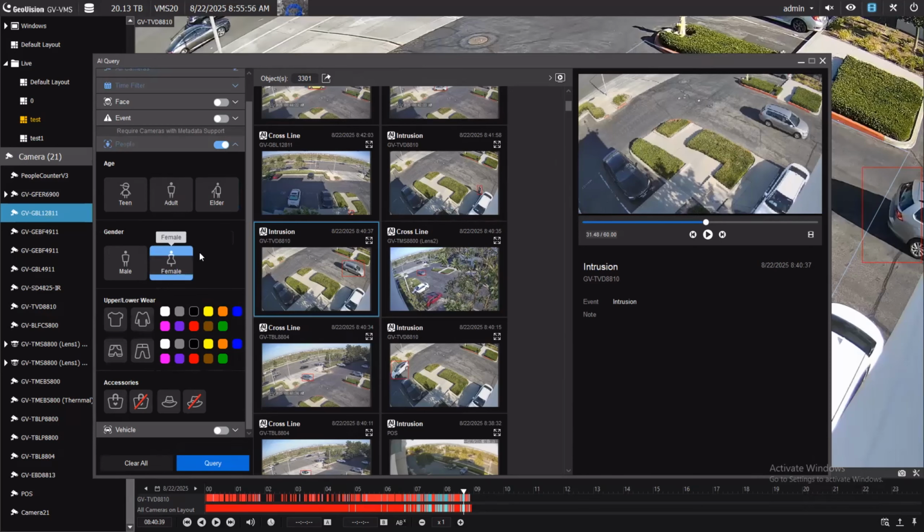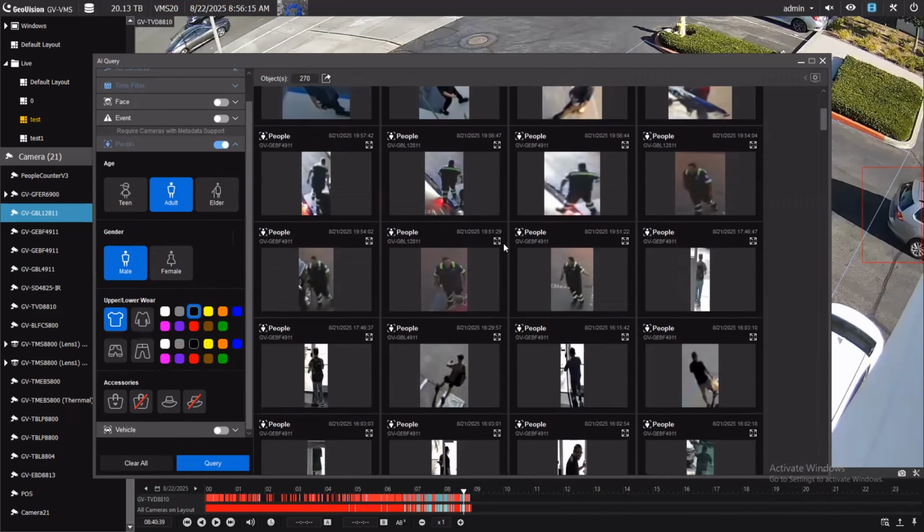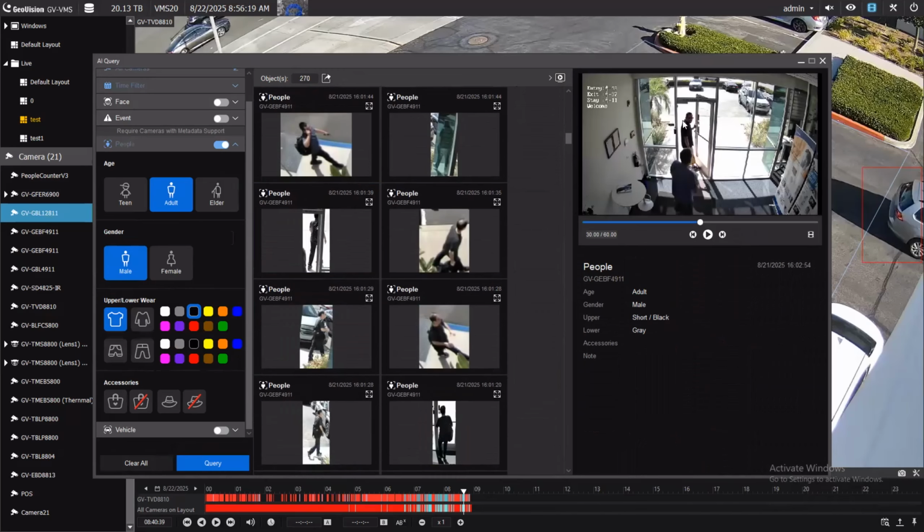So if you don't have someone's face enrolled in the database, but maybe you know that that person came into your facility and committed a crime and they were wearing a black shirt, for example. Maybe we're looking for an adult male with a black short sleeve shirt. We can go ahead and select all those criteria, hit query, and now we see our results there. And again, as we double click, it's going to sync up to that moment in time and allows us to play back the footage associated with the event.